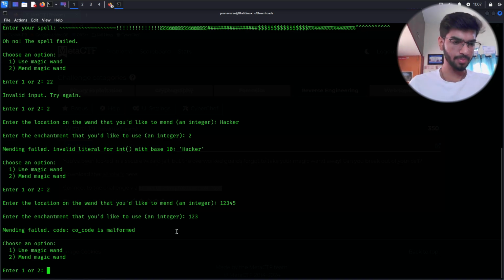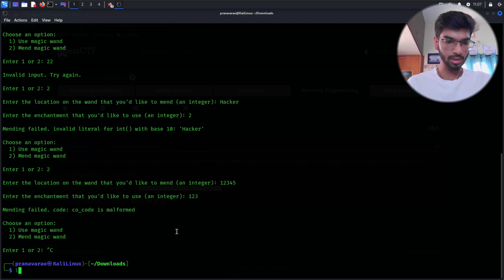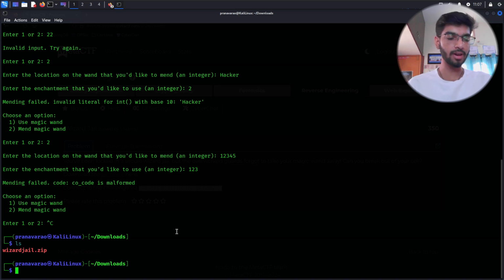So what I'm guessing is that this is trying to use the spell, or the input the user is giving, and then trying to compare it, or doing something. There's an interaction, and there are two options the user can use, one or two, right? So I clearly don't know. Let's look at what we have got in the zip file.